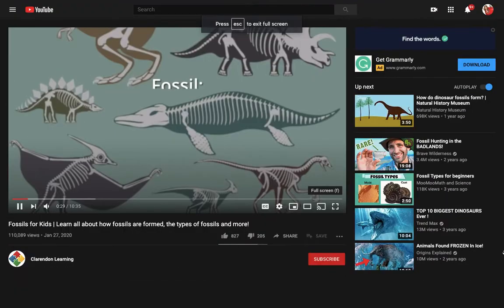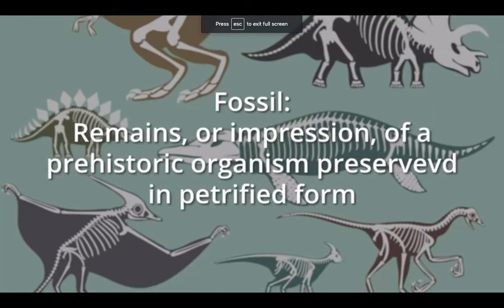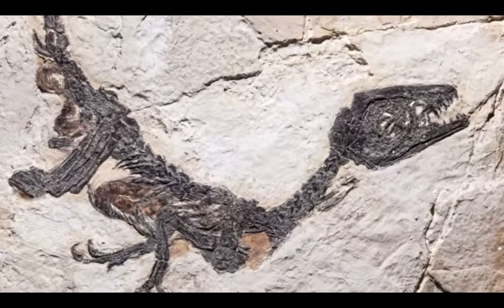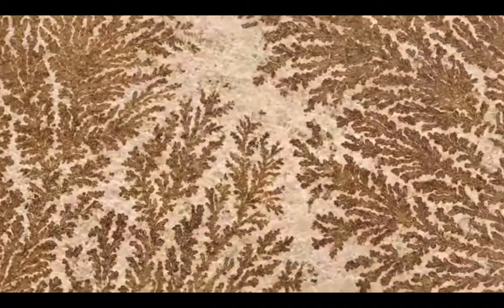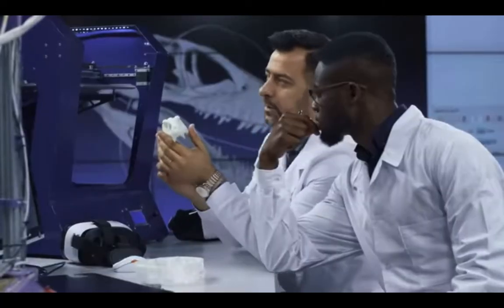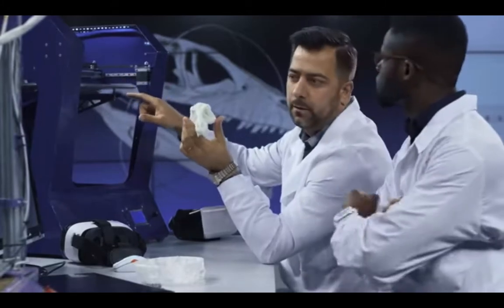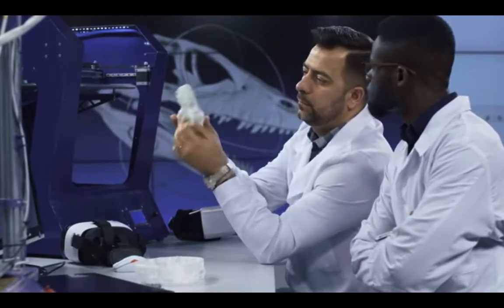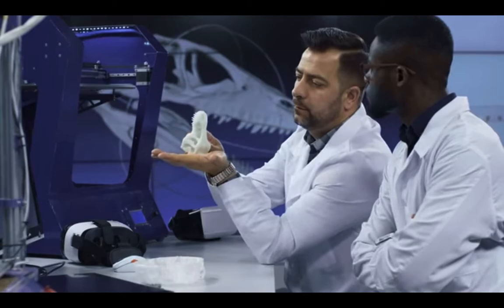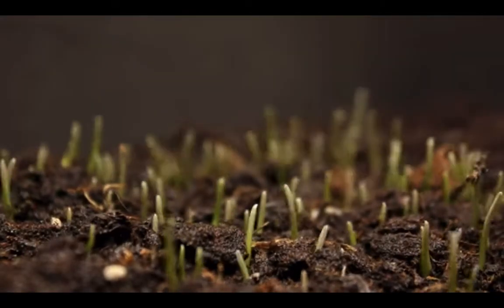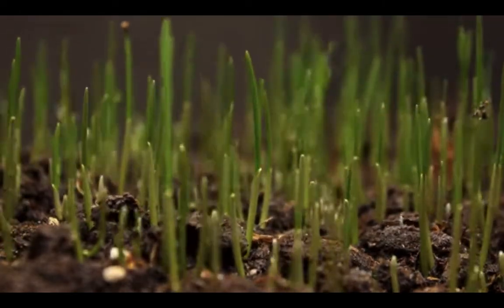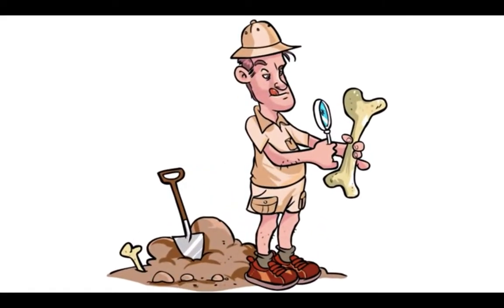A fossil is defined as the remains or impression of a prehistoric organism preserved in petrified form. As you know, if you've ever seen a fossil, they're really cool to look at, almost like works of art. But they're also very useful to scientists, who use them to learn about how animals and plants lived a long time ago, about how the Earth has evolved, and about how living matter has changed over time. You can learn a lot from a fossil.